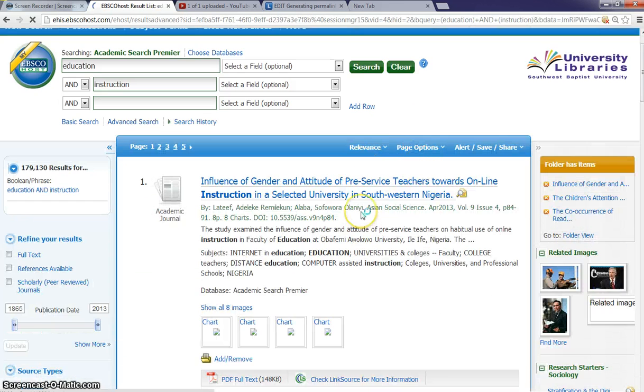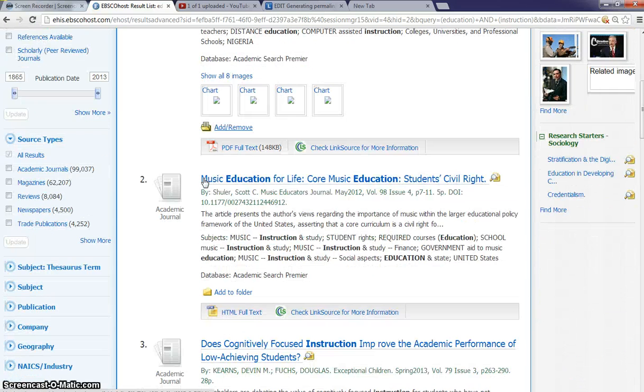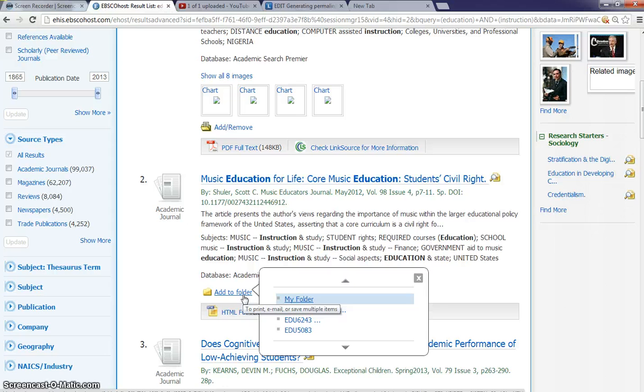What you'll notice is, let's say that this is the article we really want. Actually, let's say it's this one. We really want this article, and we want to save it to a folder. We can click on add to folder, and there are already 3 specific folders set up. This is just a default folder, so we're going to save this specific article to edu 6243.